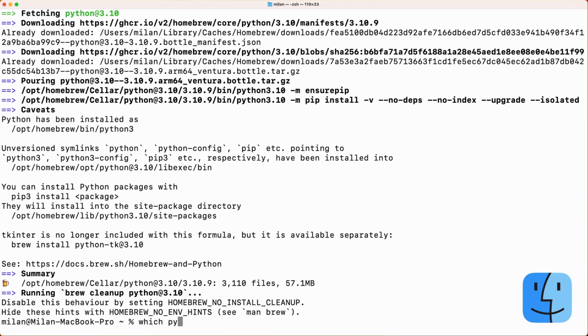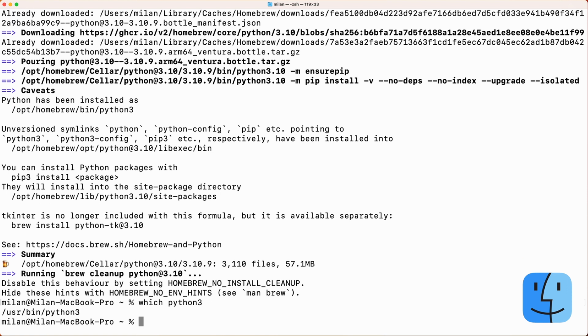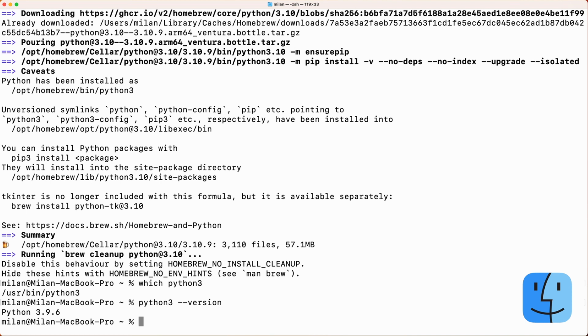To verify the installation, we enter the command which python3. As you can see, the relevant program is located in the /usr/bin directory. If we write the command python3 --version, we get information about version 3.9. But that's not the version we installed before.